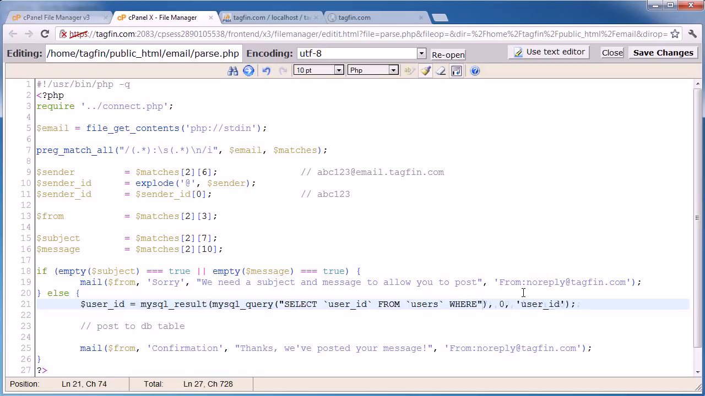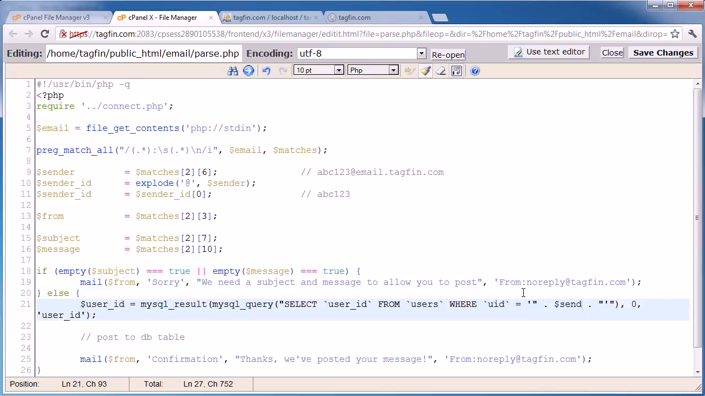And the where clause is where the UID is equal to. And then in here, what we're going to do is we're going to concatenate on sender ID. Now, it's important that we escape this data as well. So we're going to use the MySQL real escape string function.